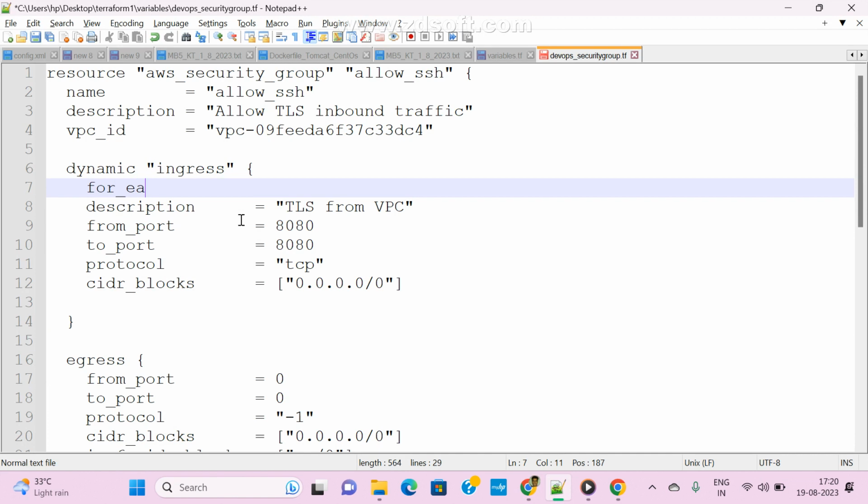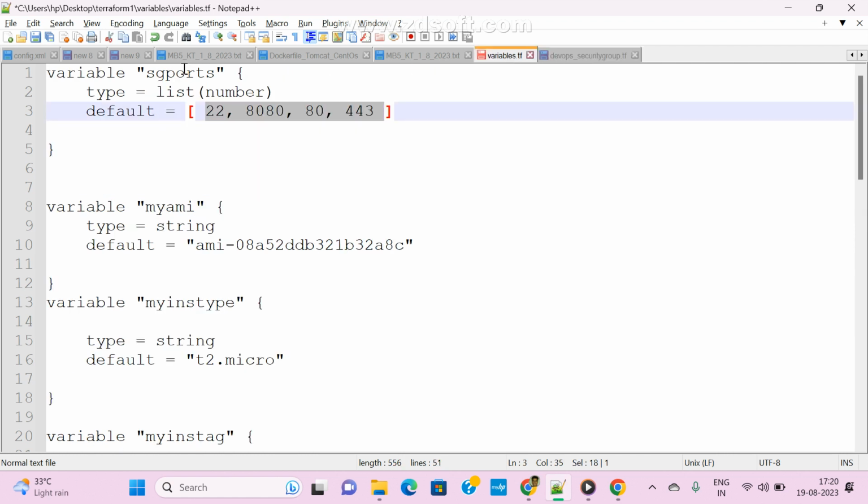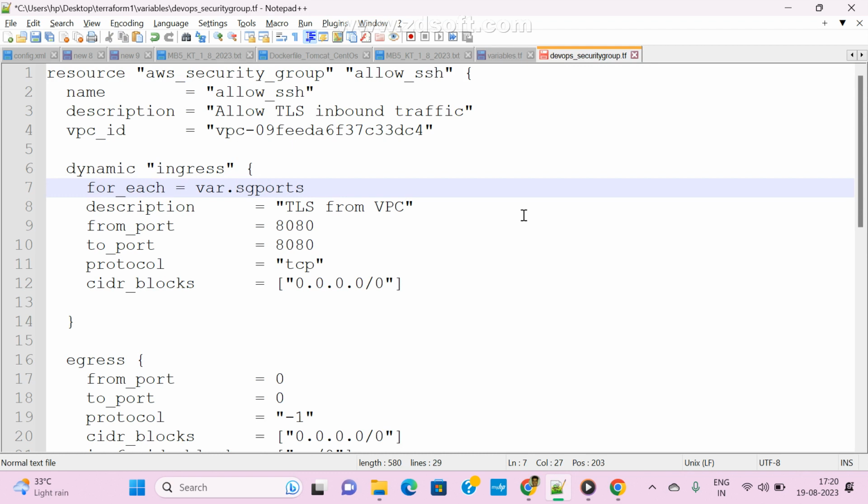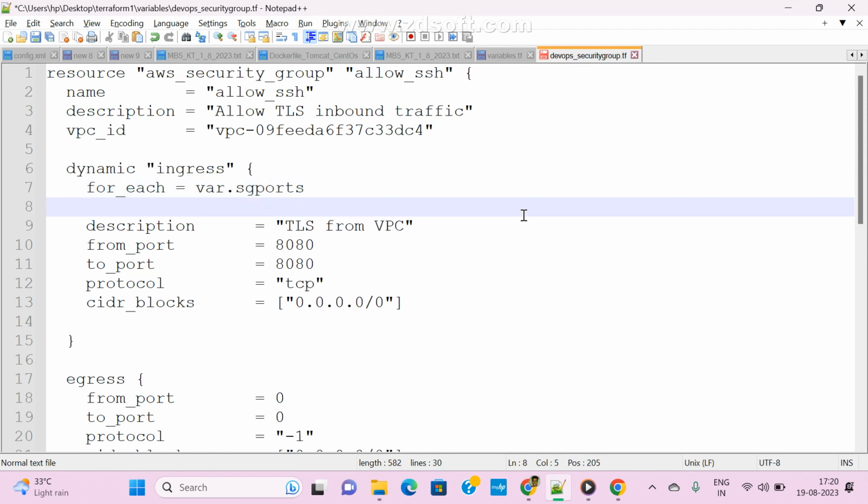for_each equal to. Now how to read those list values? Same story: variable dot, what is the name I gave here? SG ports. Yes, variable dot ports. Now all my port numbers are available in the for_each. So that is okay.